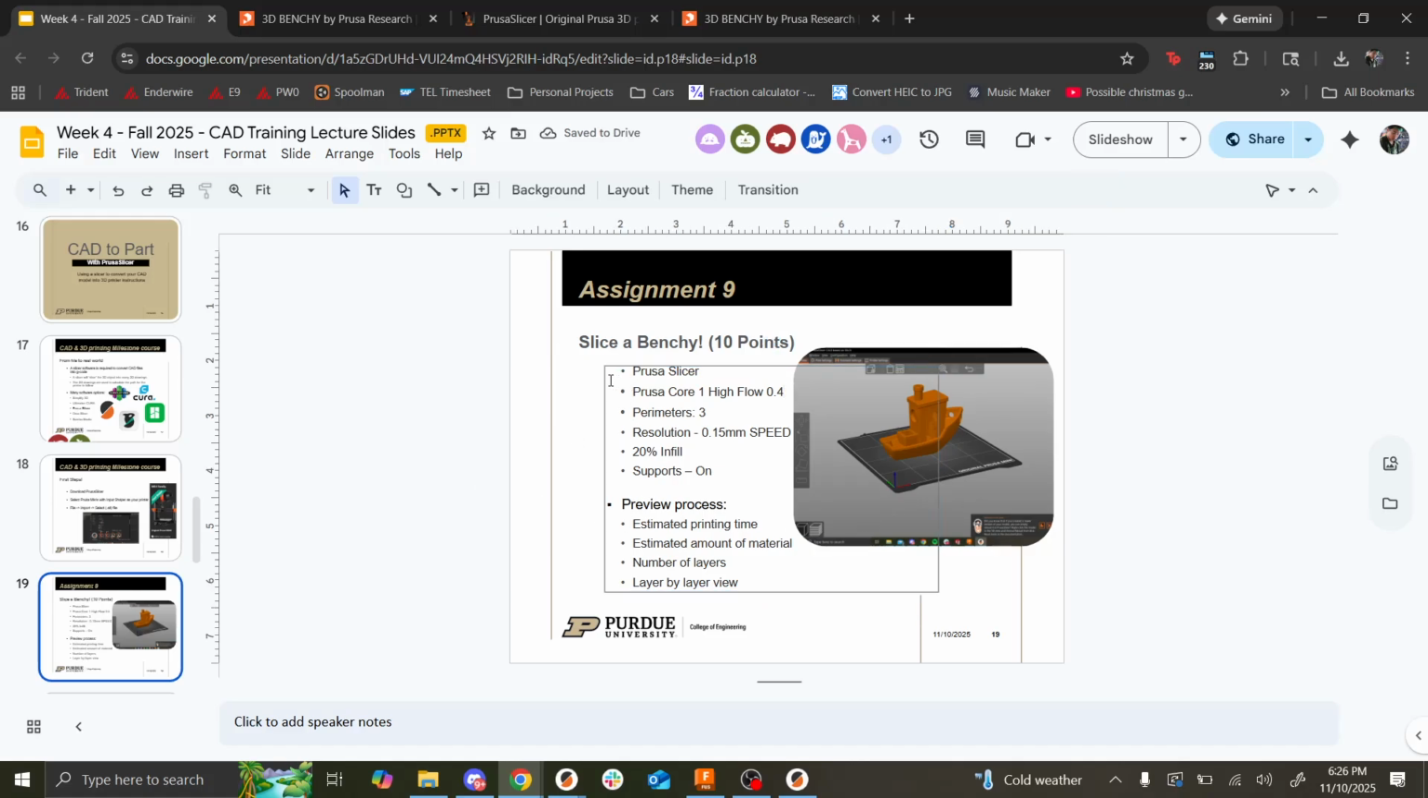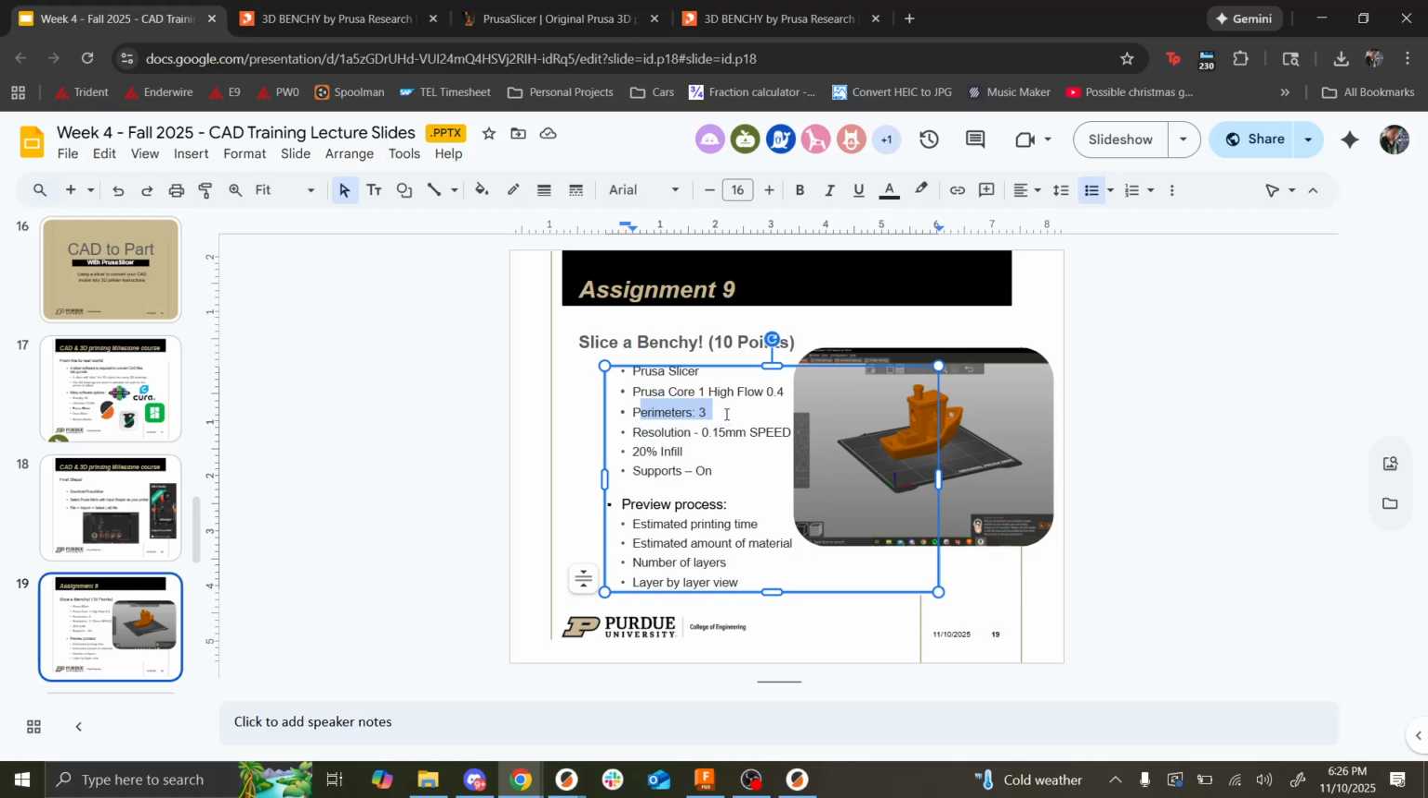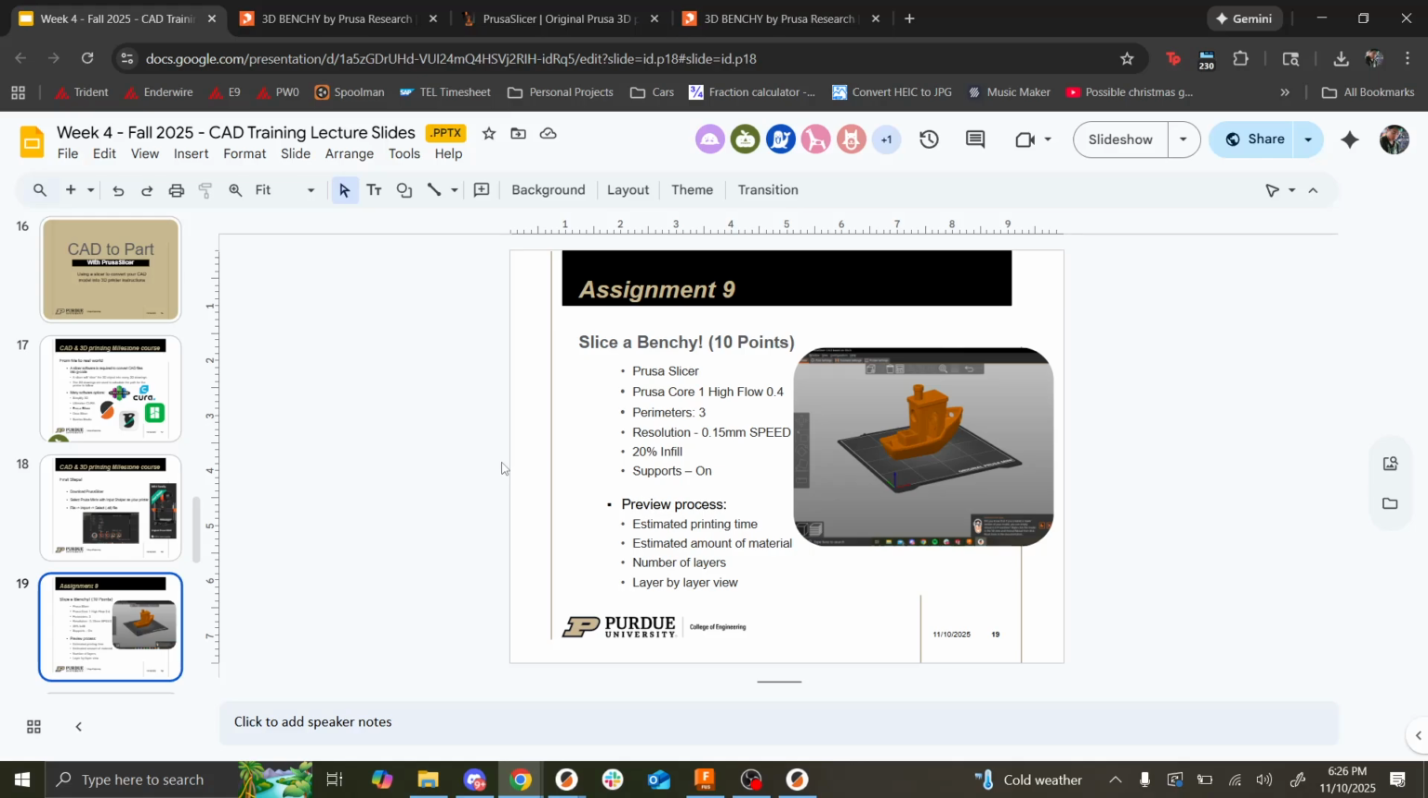Okay, yeah. For this assignment, obviously we're using Prusa Slicer. We're using the Core 1, but we're going to change some of these settings. So we want the perimeters to be 3. We want the resolution or the layer height to be 0.15 millimeter on the speed profile. And then we're going to change the infill, and then we're going to enable supports. So I'm going to kind of do these out of order.